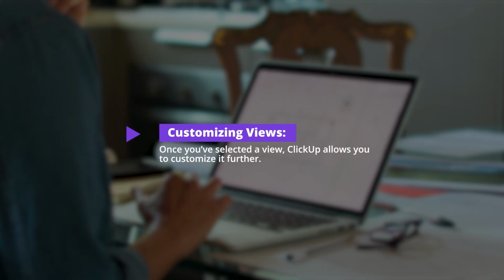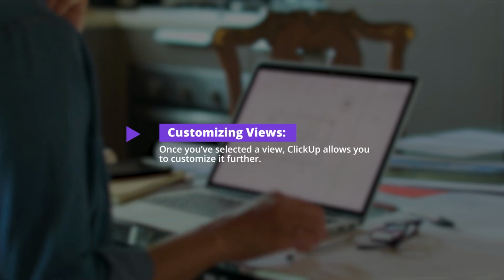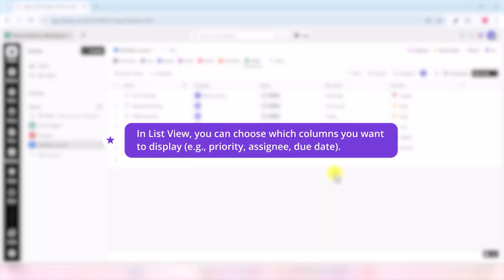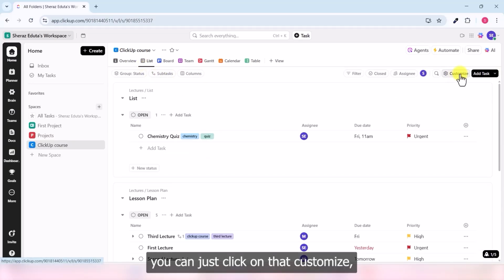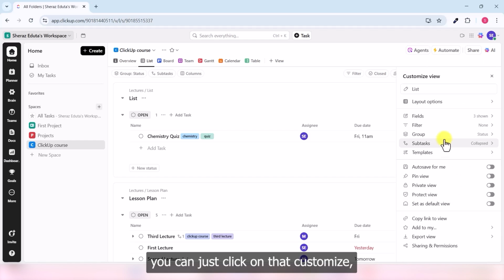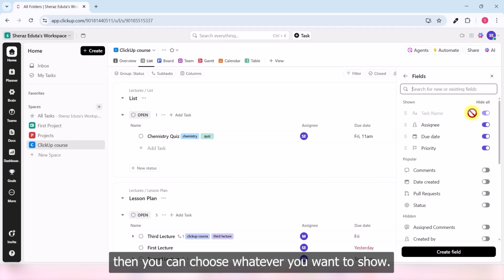Customizing views. Once you have selected a view, ClickUp allows you to customize it further. For example, in list view, you can choose which column you want to display. For example, priority, assignee, due date. Here you can see. You can just click on that customize. And when you just click on these fields, then you can choose whatever you want to show.